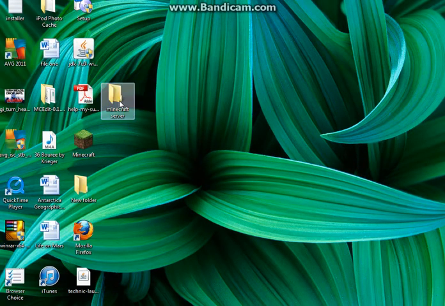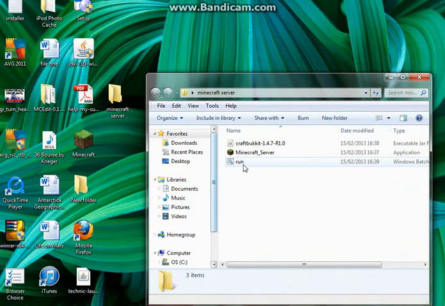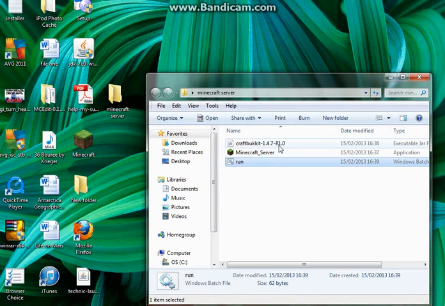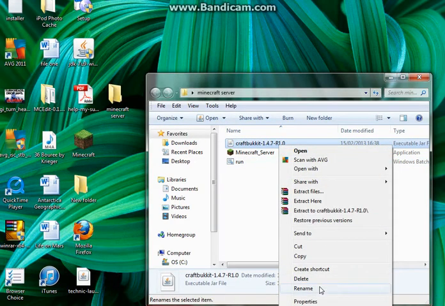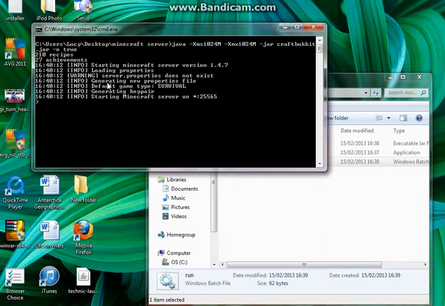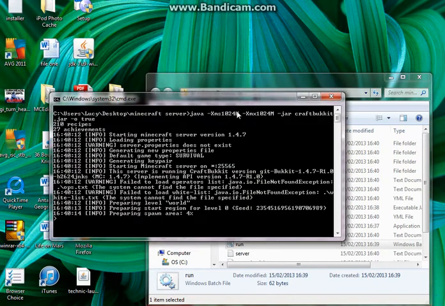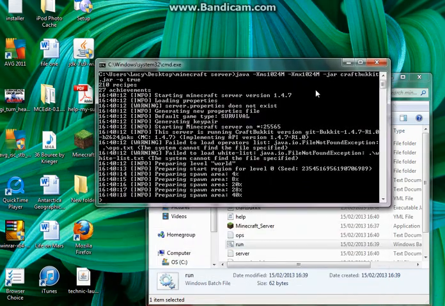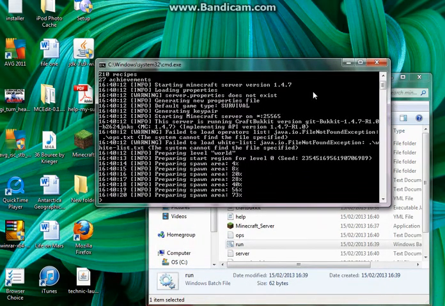You want to drag that into your Minecraft server, and double click on the run file. That's weird. Something like that might happen, so you might need to rename CraftBukkit. I'm not really sure. There we go. So you're going to need to rename CraftBukkit. Get rid of all that stuff. Just rename it craftbukkit, no caps, nothing else.